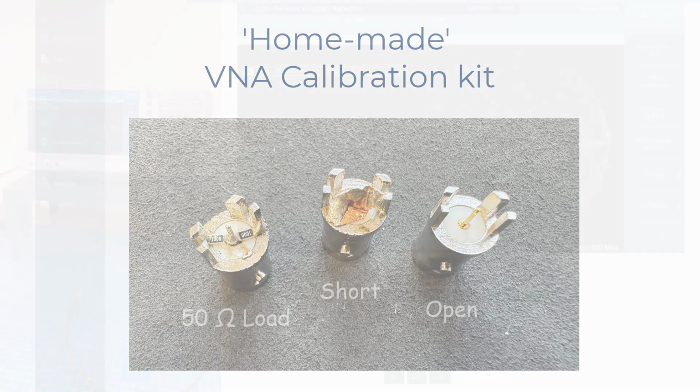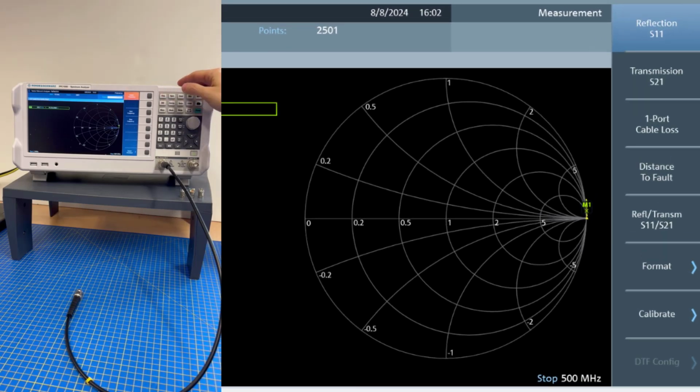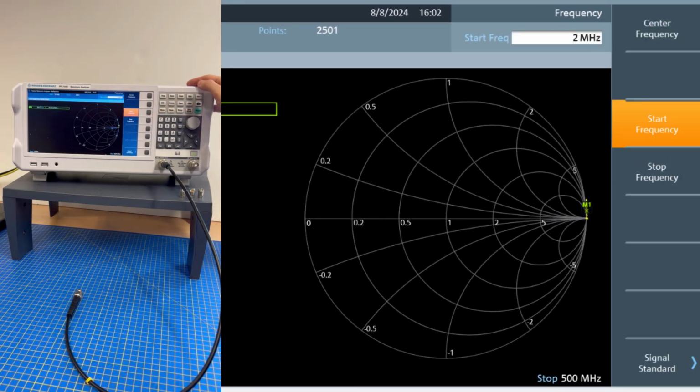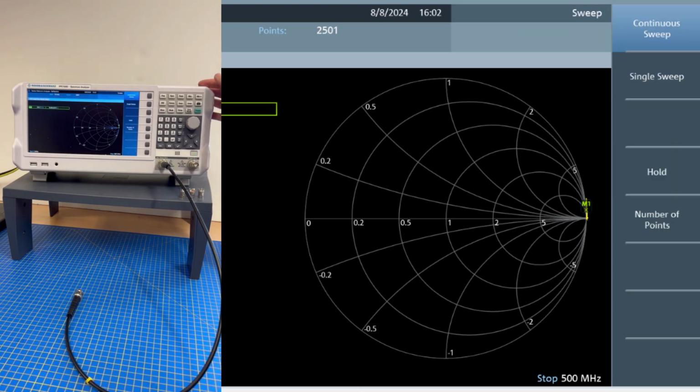So let's do it! We select a start frequency of 2 MHz and a stop frequency of 500 MHz. To achieve a finer trace, we set our sweep to the maximum number of points, in this case, 2501. This allows us to move the cursor to a specific frequency with precision, rather than being limited to a coarse range where certain values might not be selectable.